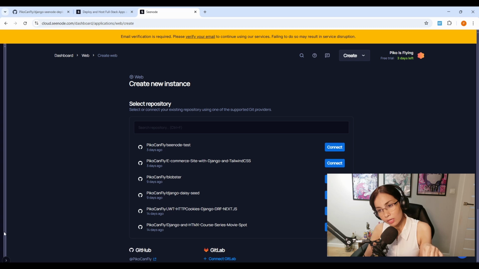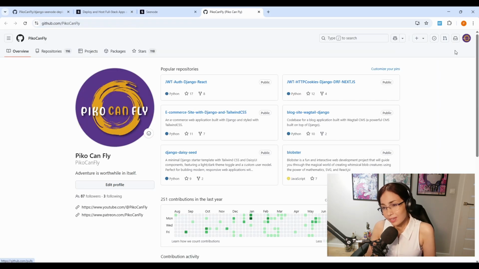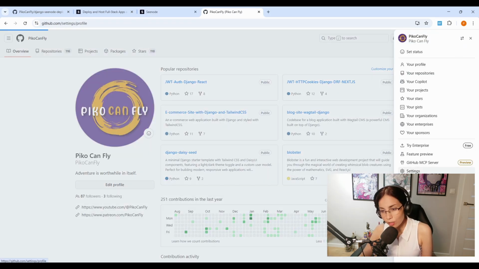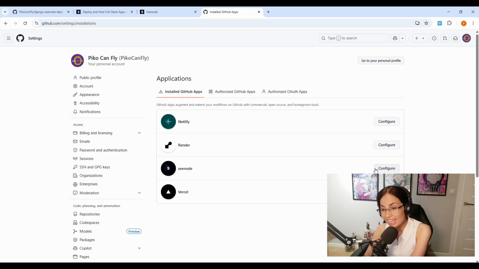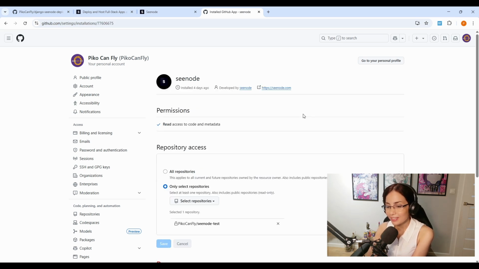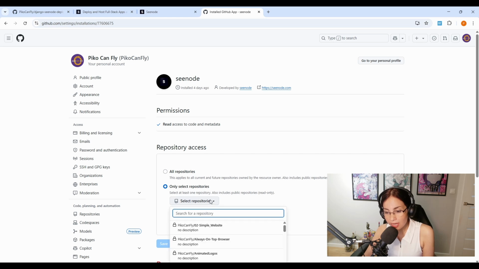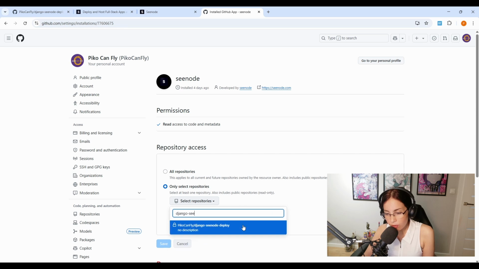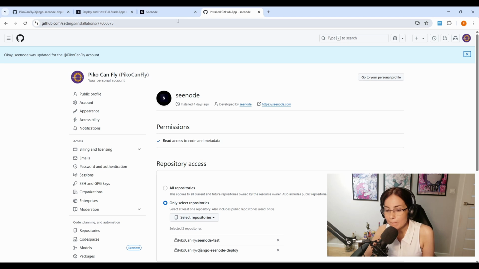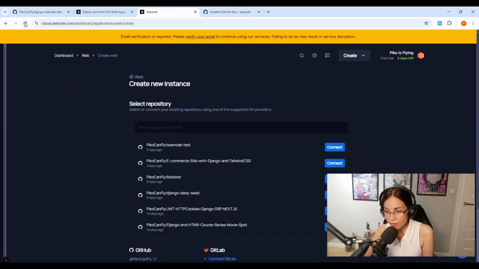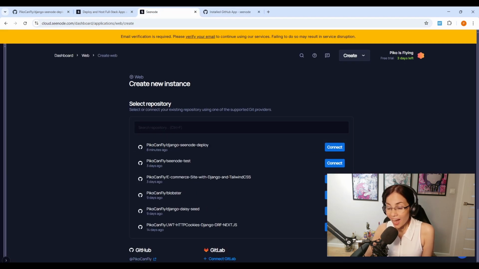So let's click on GitHub, which will take us to our GitHub page where we would want to click on settings, followed by applications. Now let's click on the configure button next to Seenode. All right, now let's click on select repositories and find the repository we want to deploy, which we called Django Seenode deploy. Now let's go back to Seenode and refresh. Oh, here it is. Let's click connect.